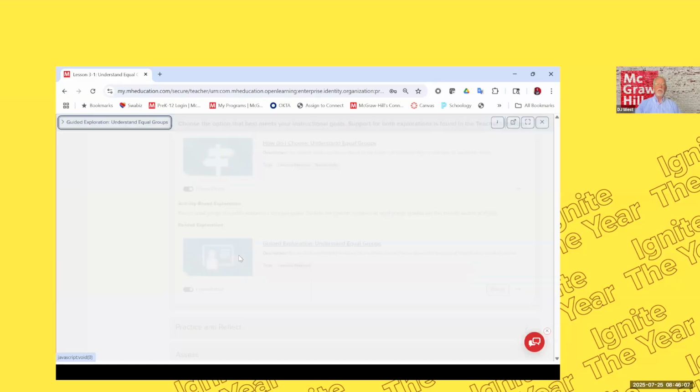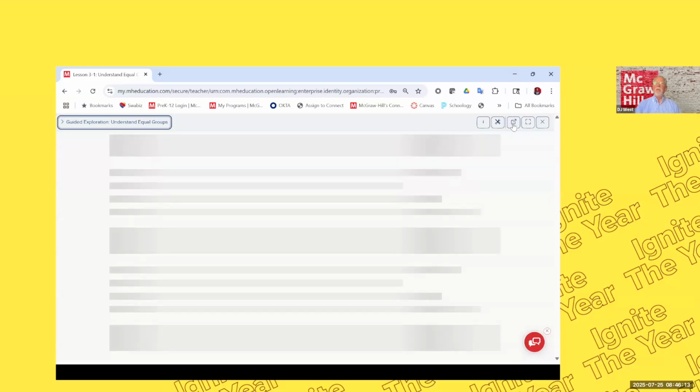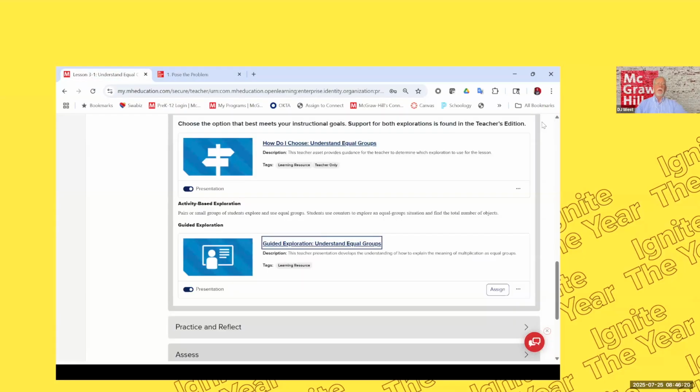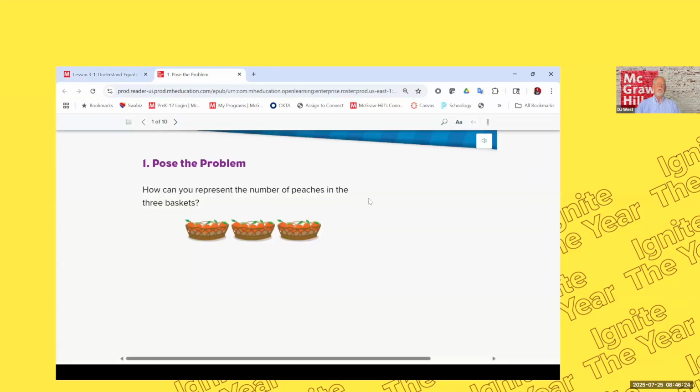Now I'm going to click this one open. Now I'm not going to do that with a lot of things just because of time we have, but I'm going to open this up in a new tab. And the reason I'm doing that is because I can go back to my main part, grab other resources. But notice right here, we're going to break the instruction down into small chunks or pieces. So number one, pose the problem. How can you represent the number of peaches in 3 baskets? Now, this is from a different lesson.